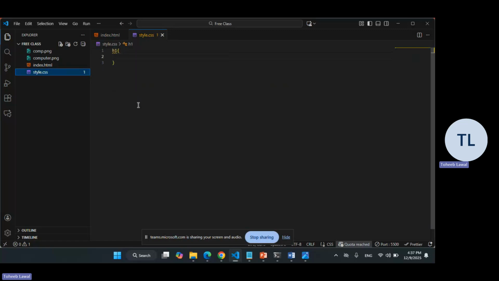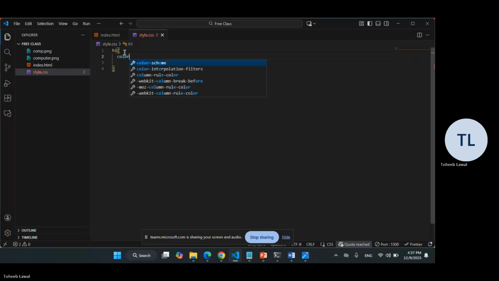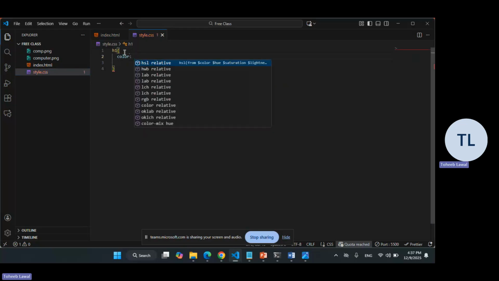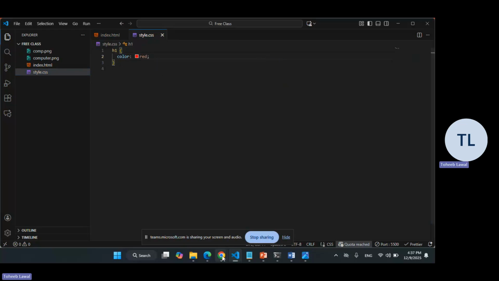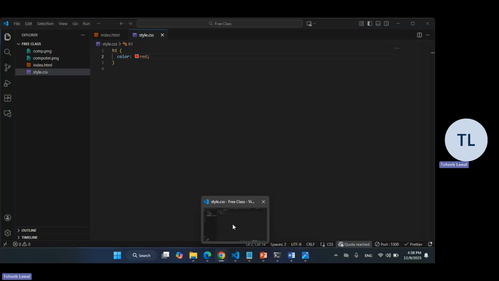Some cases will be using parentheses, some cases will be using curly brackets. For styling, it is curly brackets. So there's a style we can call color, and we set the value to red. So color is red. Let's check back. It has now changed from the default color to red with our CSS style.